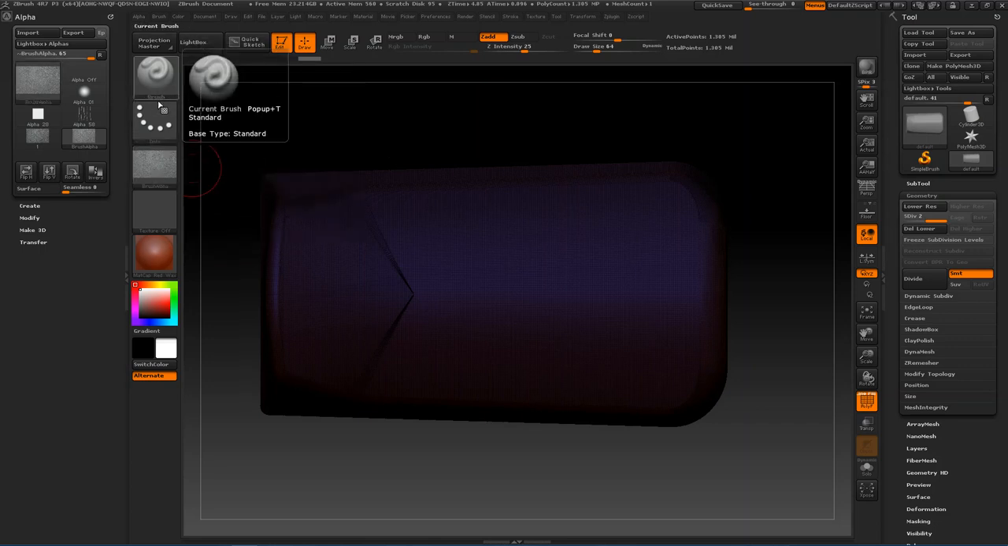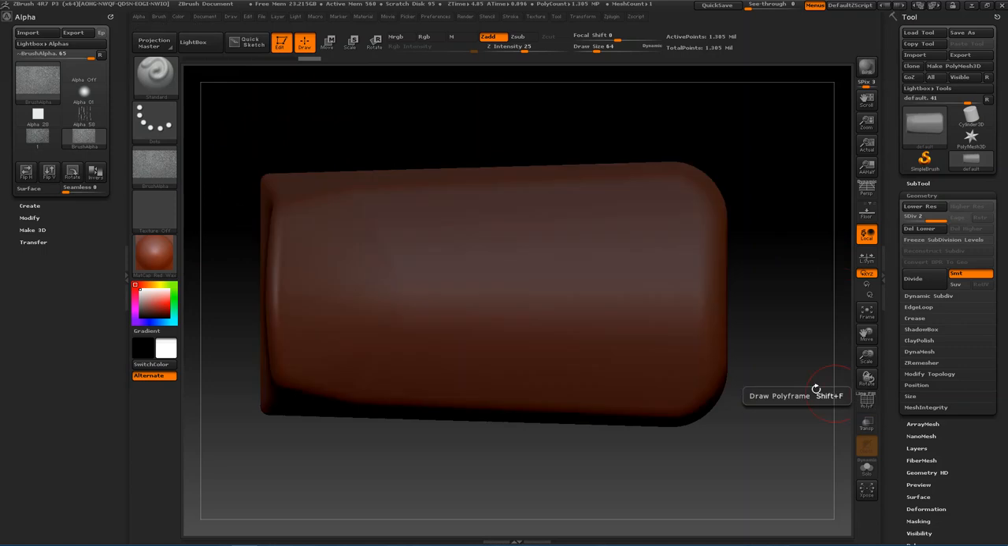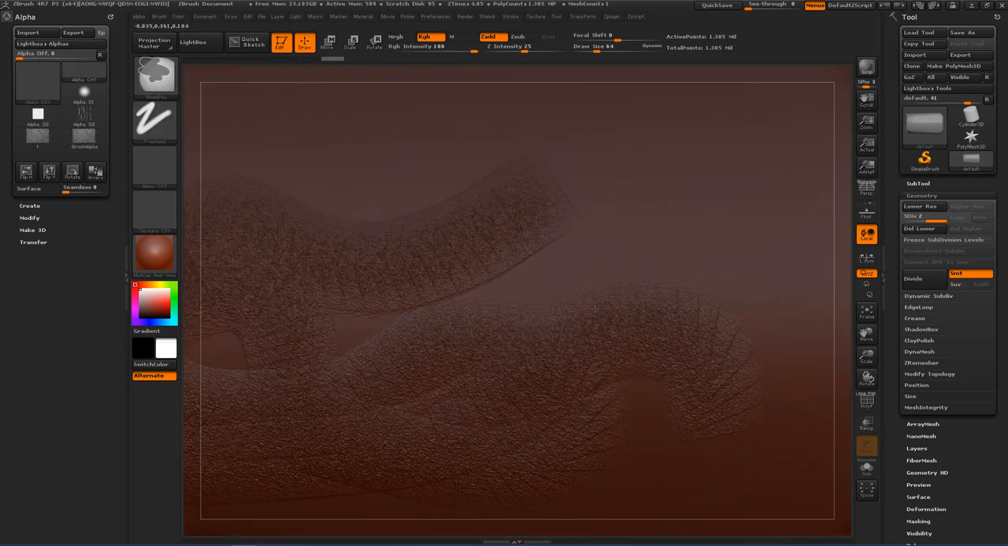The brush is the standard brush. Now there's a couple of ways I can apply textures to this object. I can either just use the default dot stroke and draw textures all over it. But as you can see, that doesn't look great.